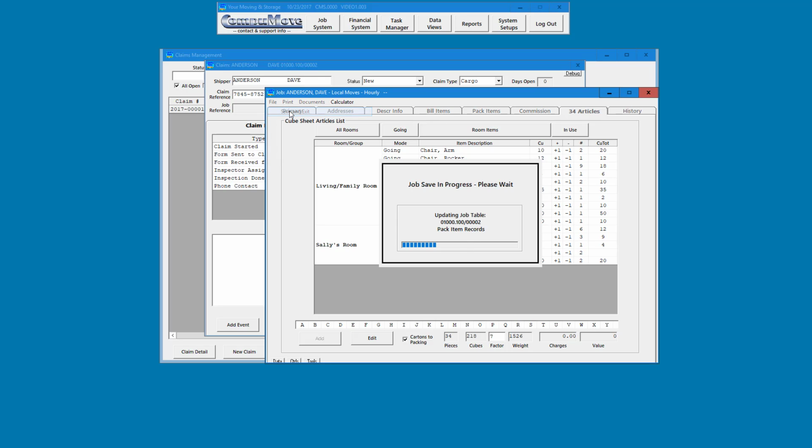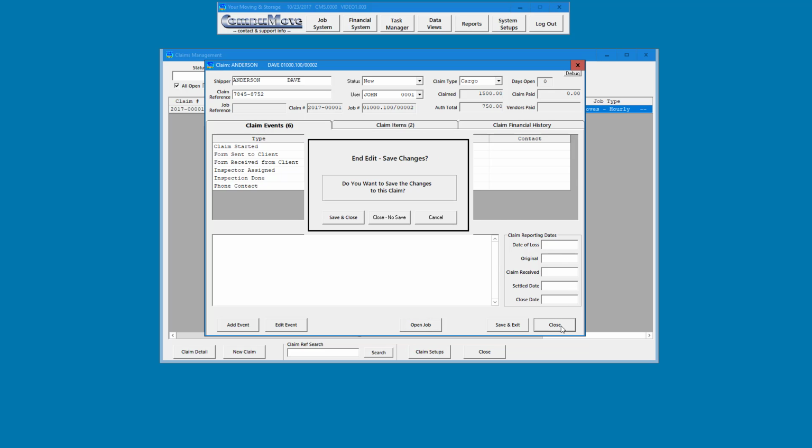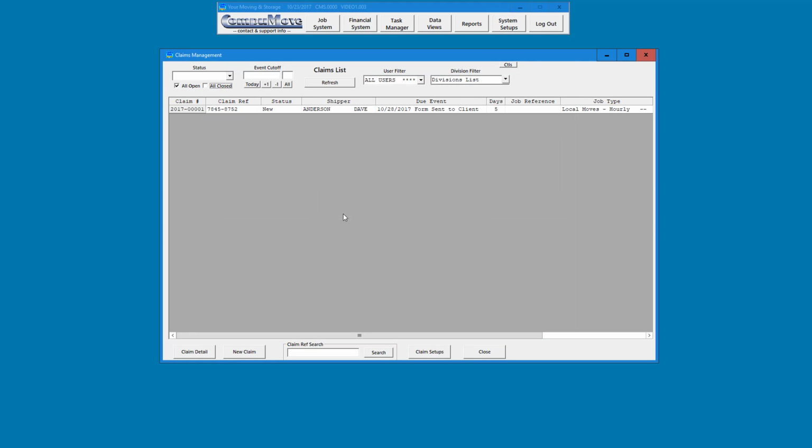So the intent, of course, as always with everything CompuMove, is to give you one place to manage it all and to have it organized as a cohesive whole.